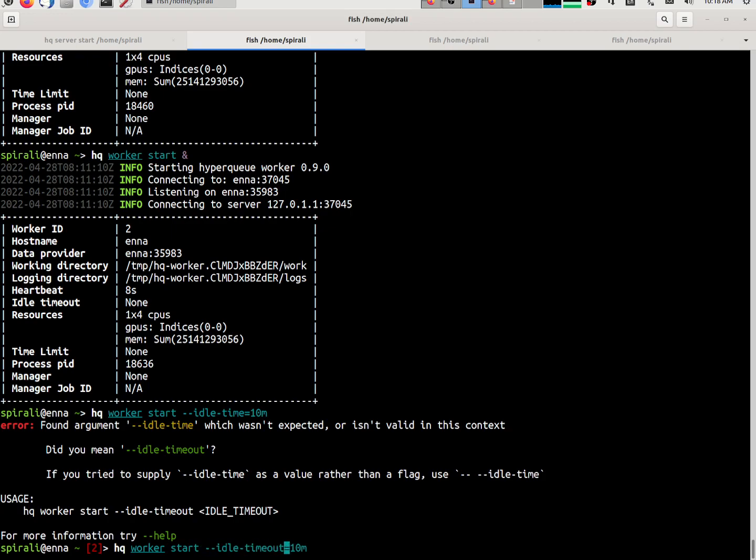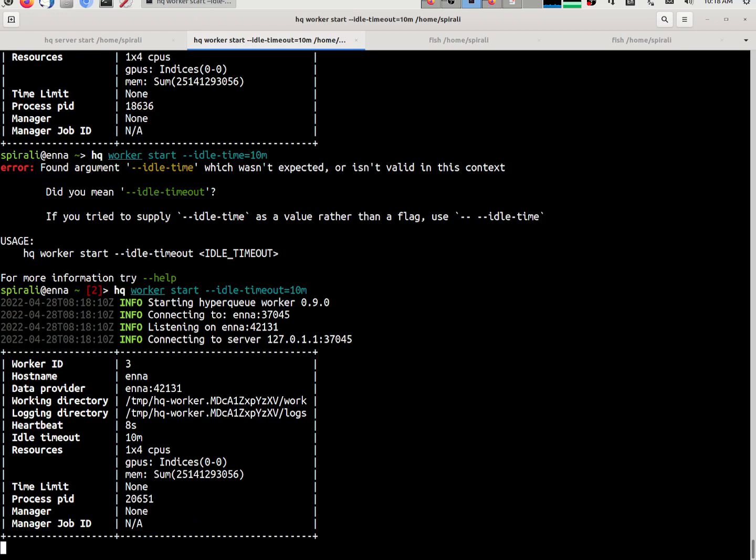Sorry, idle timeout. Right now I started an ordinary worker, but this worker will be automatically switched off if there is a window of 10 minutes in which no task is submitted to this worker.